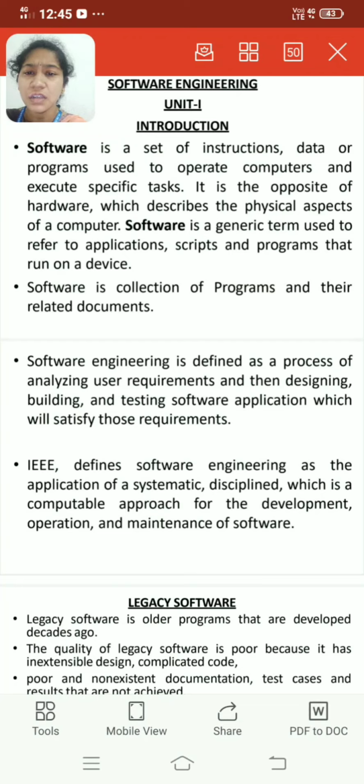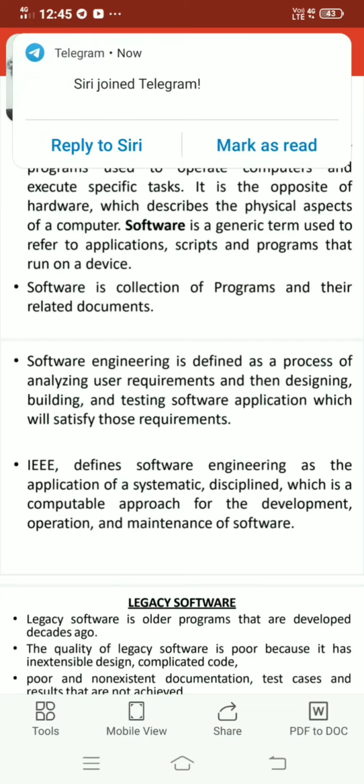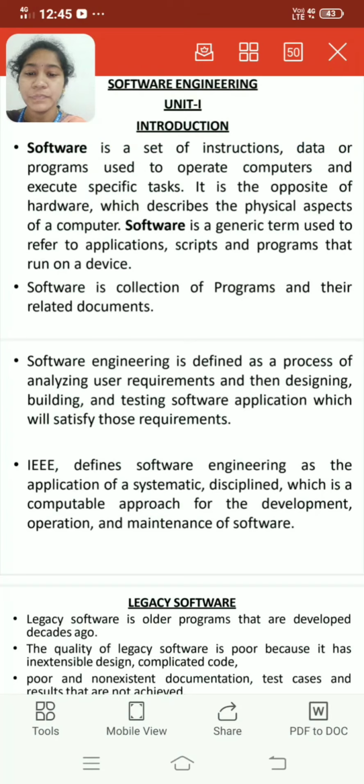Software engineering is defined as a program of analyzing user requirements and then designing, building and testing software applications which will satisfy those requirements. Fritz Bauer defines software engineering as the application of a systematic, disciplined, quantifiable approach to the development, operation and maintenance of software.